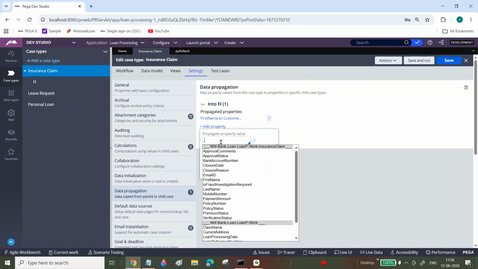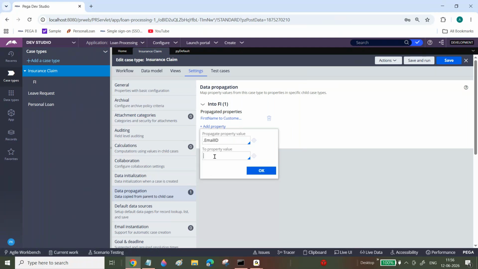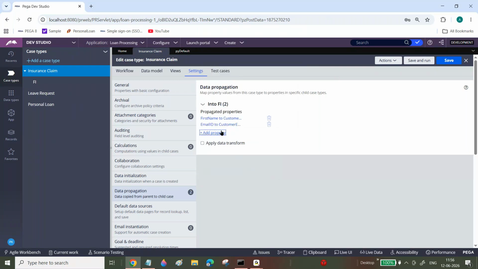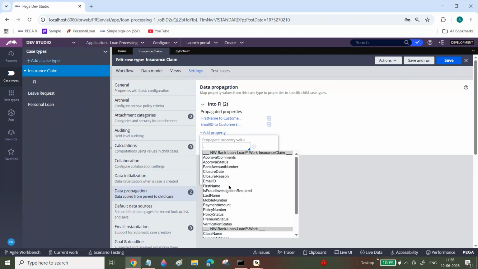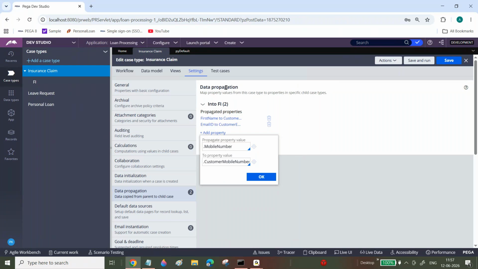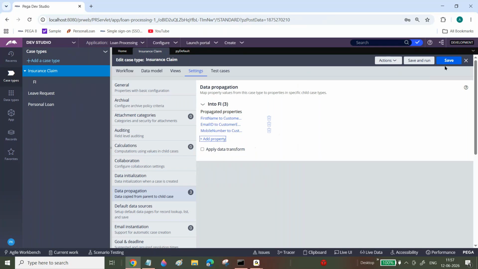Next one is the email ID. Now I want to copy it to customer email. Next, mobile number, copy to customer mobile number. Like that, whatever properties you want to map, you can map.